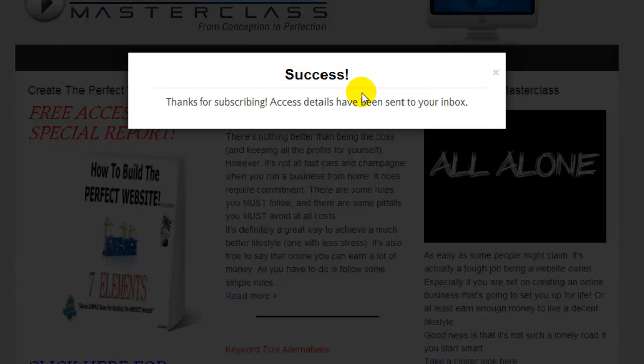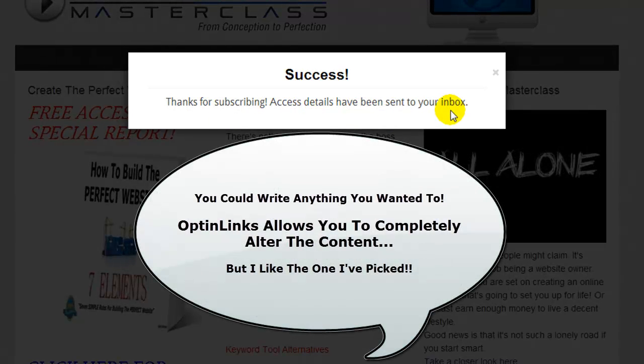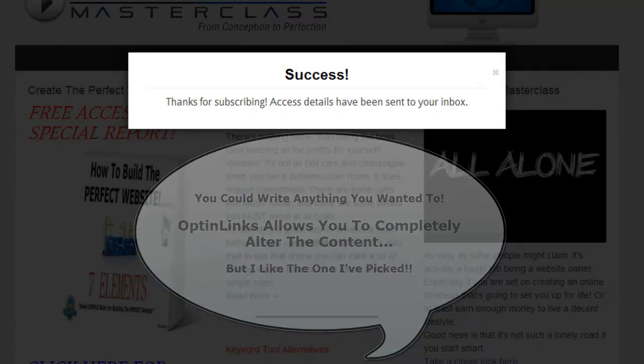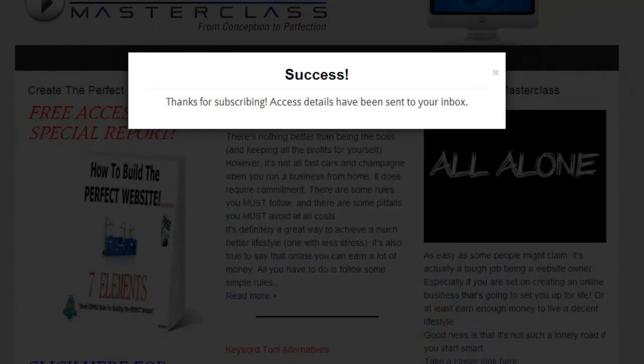And then we've got success. Thanks for subscribing. Access details have been sent to your inbox. So right away there, the viewer knows exactly what they've got to do. They've not left the page. I've not had to take them anywhere. And they now need to go to their inbox, find that email, and click to confirm their subscription, which we call a double opt-in.